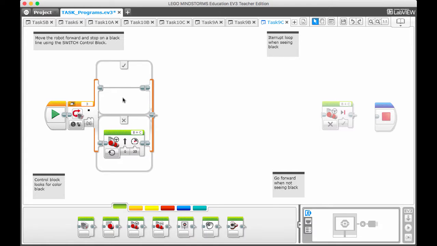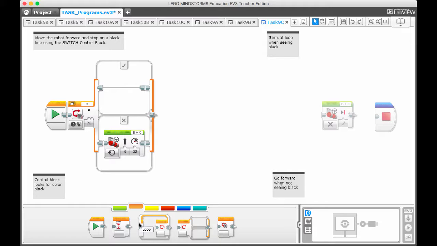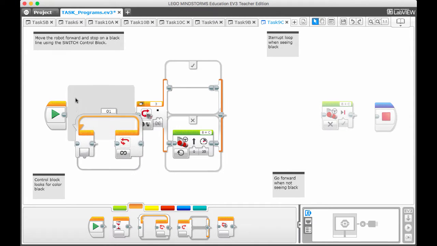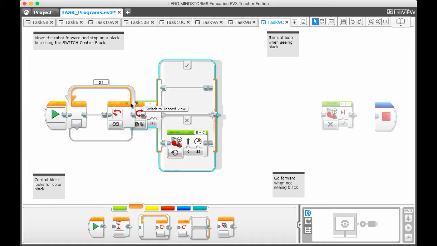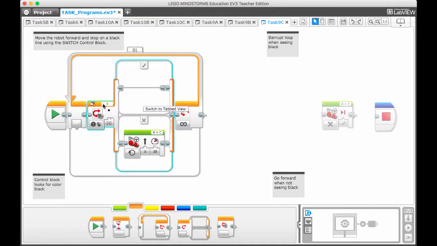So we're getting close, but I think what we need to do now is put this whole thing in a loop. So let's go down and grab a flow control. There's the loop. And we're going to put the loop right at the beginning of our program, like that. And then what we'll do is we'll select the switch, see how it's highlighted, and drag it inside the loop, like that. Okay, we're getting a little closer.